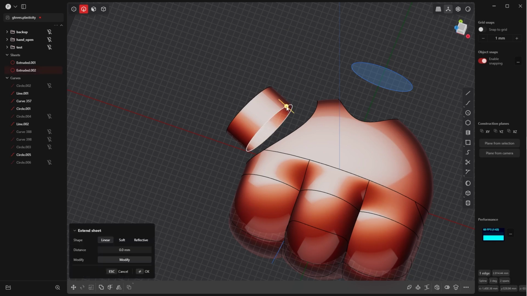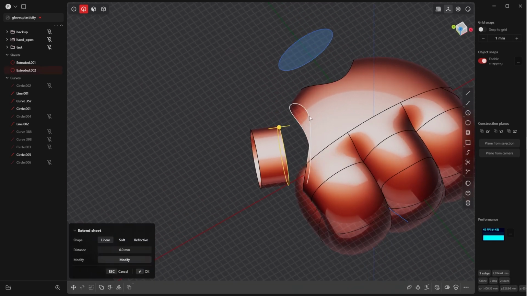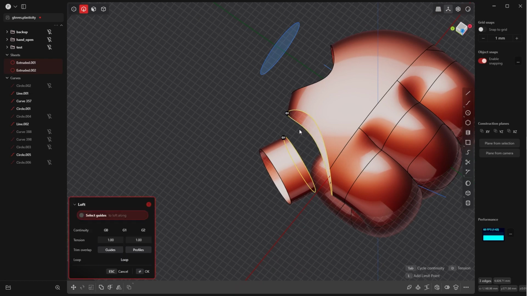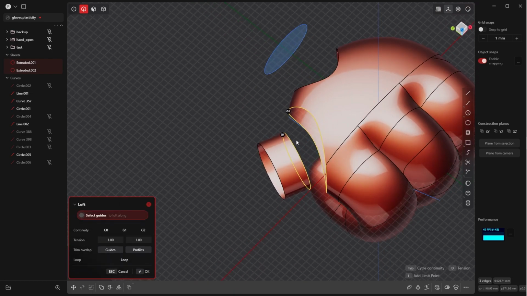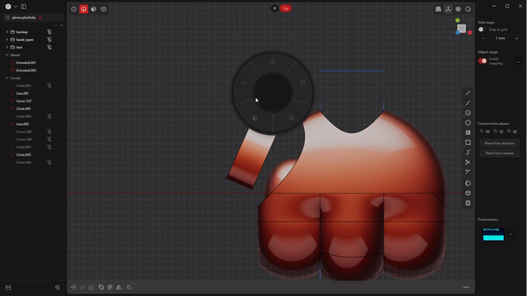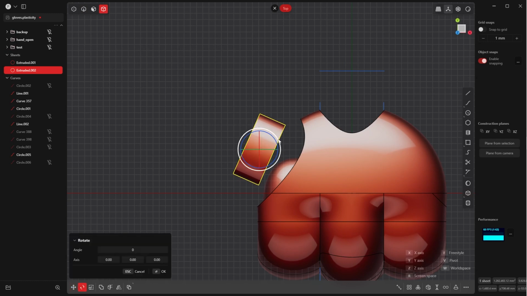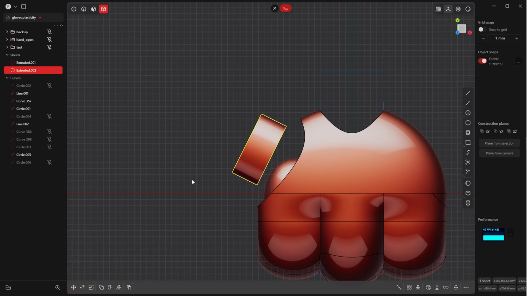Go to edge mode, select this one, and Alt Shift select this one. Alt for selecting the whole loop, and Shift for selecting it together with this one. So Alt Shift select these two and loft them and see what we get, and we are getting nothing. Play a little bit with the location of this one. Maybe it works this time.